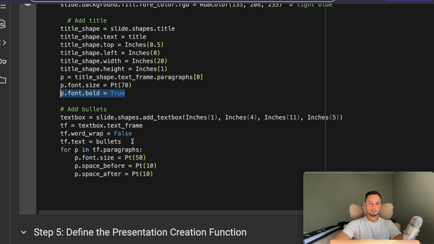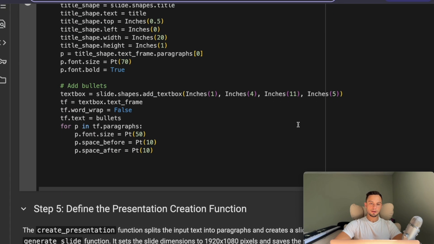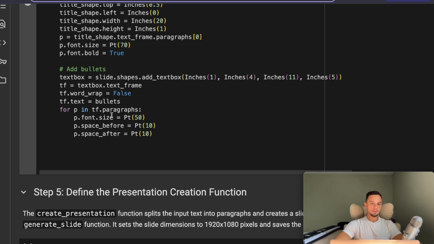Once we have the title added, the next thing that we're going to add are the bullet points. So firstly, I'm going to create here a new text box. So I will do slide.shapes.add text box. I'm going to paste it on the right location, which is going to be middle left on our slide. I'm going to create here a text frame. I will say that I don't want to wrap the words from the bullet points, since they are already 6 words each, so I don't expect that those lines are going to be too long. Once we do that, we're going to write every bullet on a new line with this size, with this space before, and with this space after.